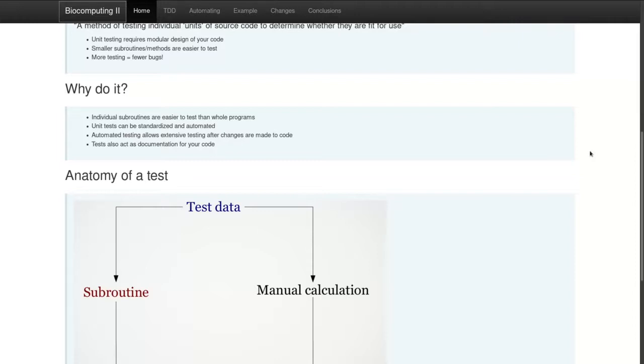Secondly, unit tests can be standardized and automated. This means that as you make changes to your code, for example, supporting some new feature, you can run the unit tests and make sure that the old part of the code still works properly. Automated testing then allows extensive testing to be made after such changes are made to the code. Introducing just a small new feature can so easily break a much larger, more complicated system, and this really gets around that problem.